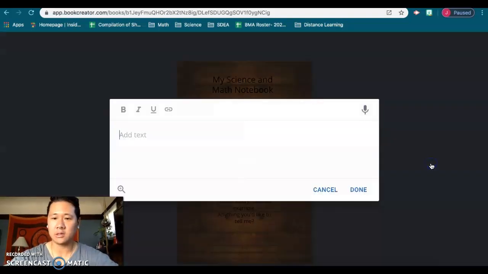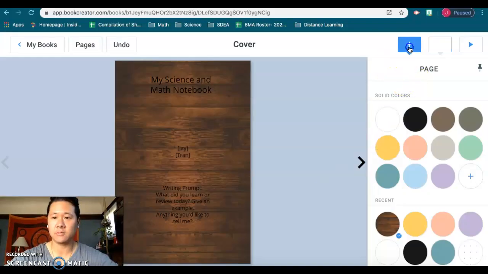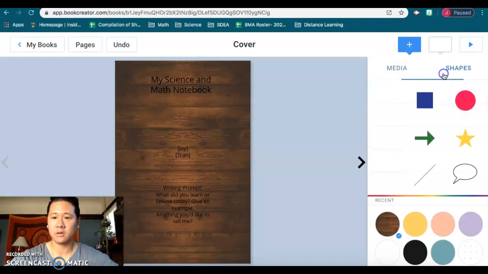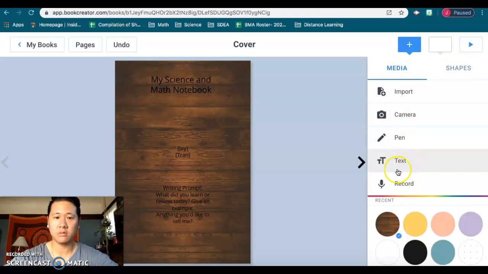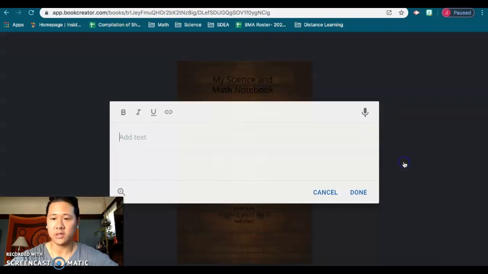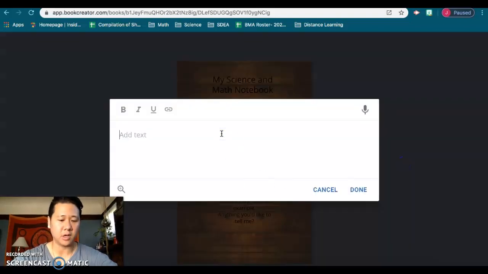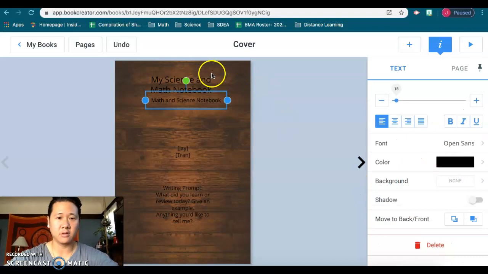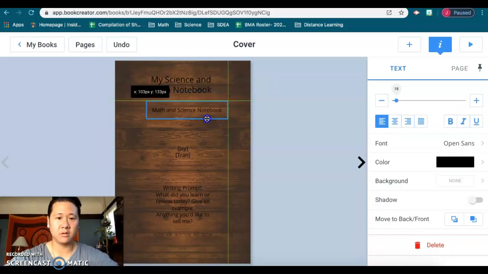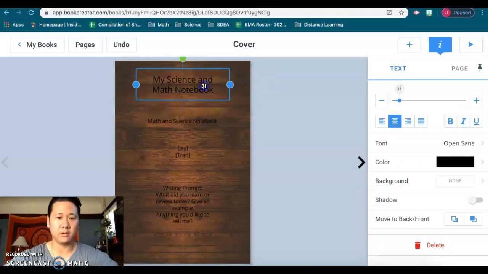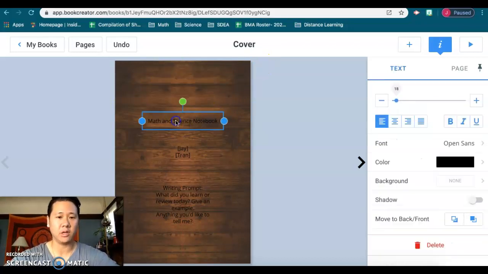So I'm gonna go to text. Oops, it wasn't text. Because it would be text. Alright. Let's see. Math and science notebook. Can delete. Move that there. Gonna delete this old one. Once again, to delete something, I'm just gonna press the delete button or the backspace button on my keyboard. Click this, move this up.